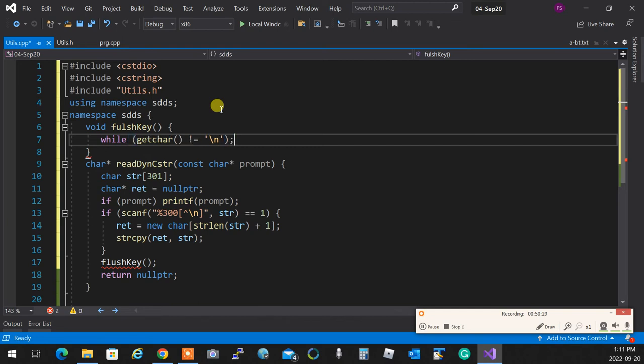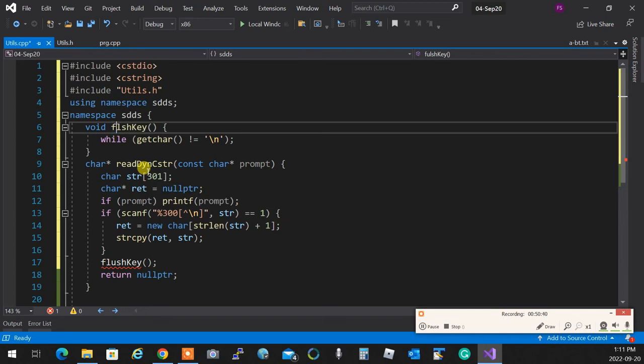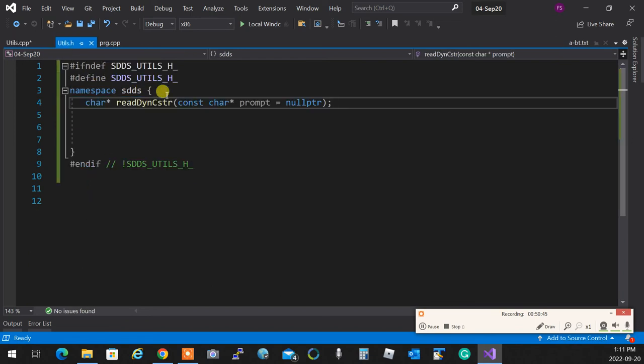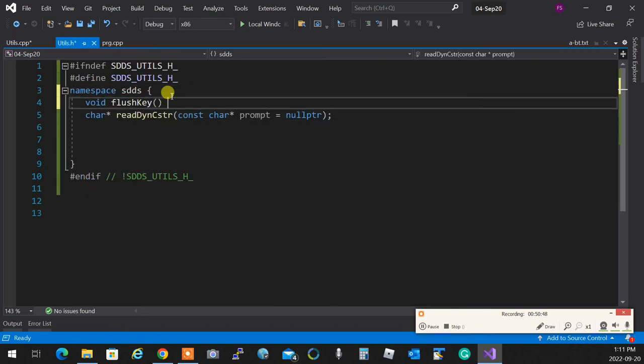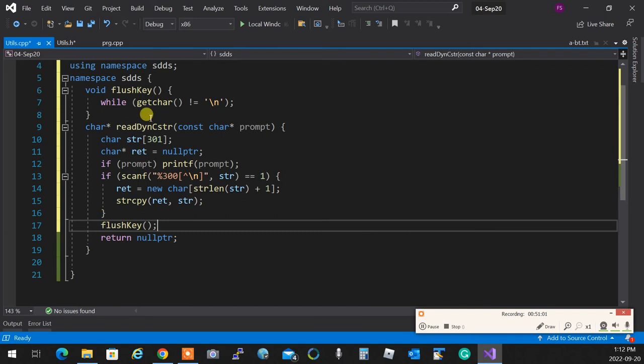Okay, so now this utils of mine, this get read dynamic string of mine, will receive a name up to 300 characters, resize it to the size needed, put the value in it, and return it. We will not delete it. The person who's using ours, because it's dynamic, is responsible to delete it, not us. Now I have the means to read a name. I can show the values and read the name if I want to. So the tool is written for it.